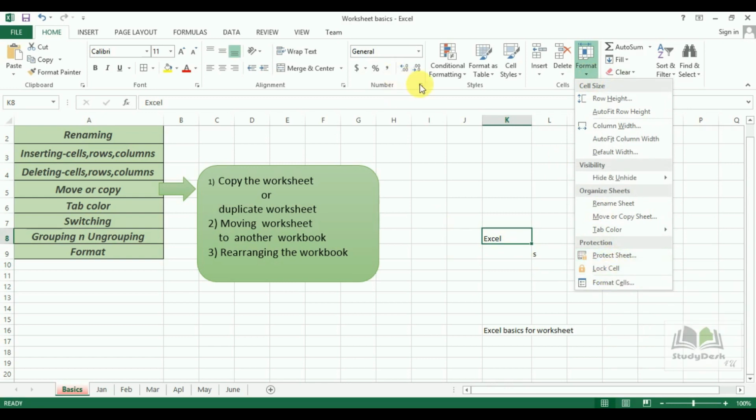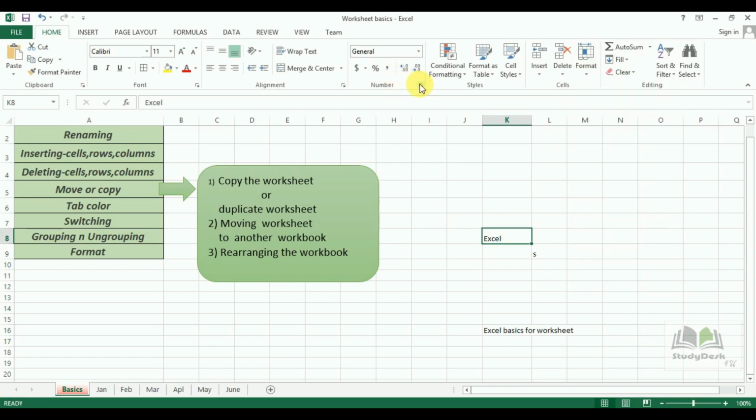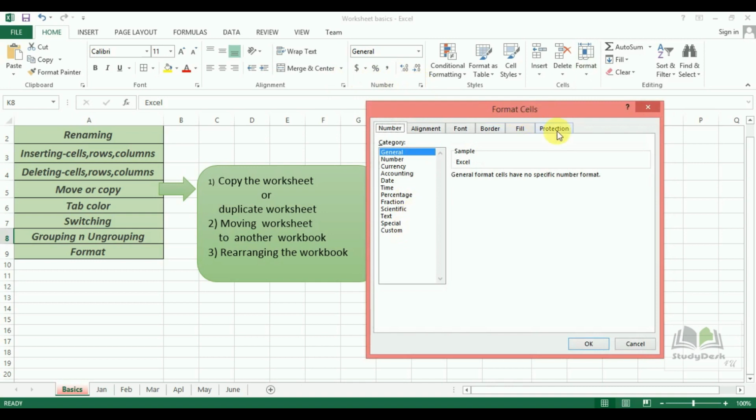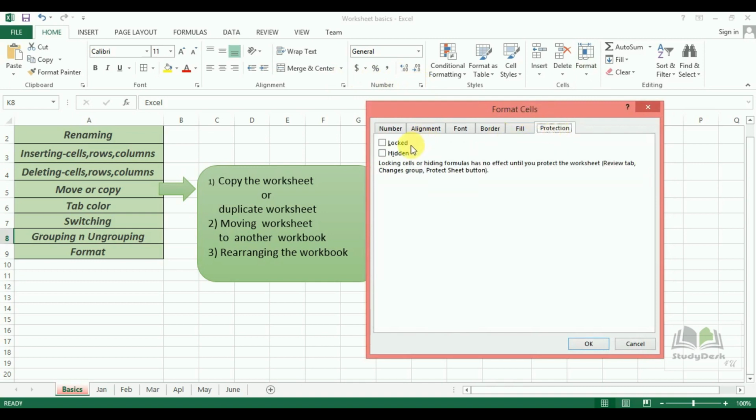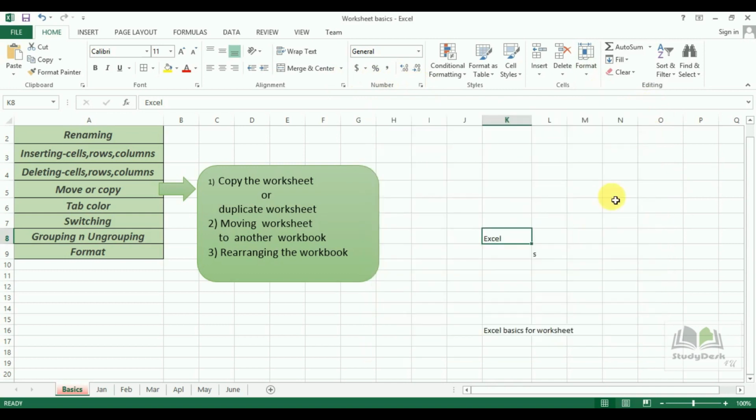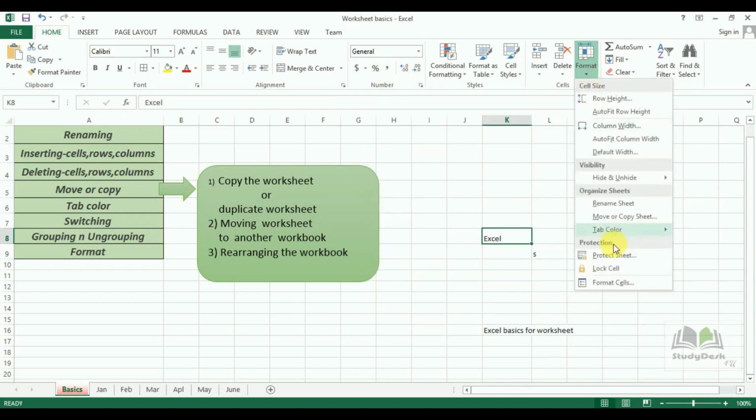In the Number tab or Alignment tab, we have this Format Cells. Click on this Protection. See here, Locked or Hidden. Locking cells or hiding formulas has no effect until you protect the worksheet. So that's why we have to protect our entire worksheet. So this is about Format, Lock Cell.